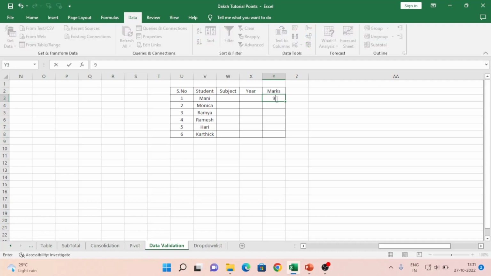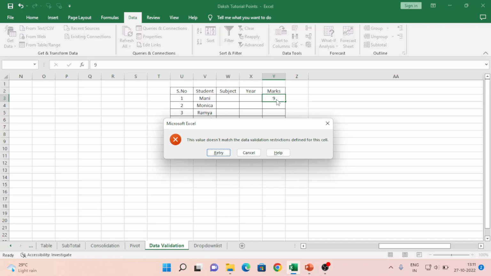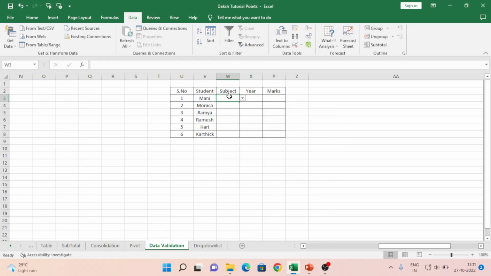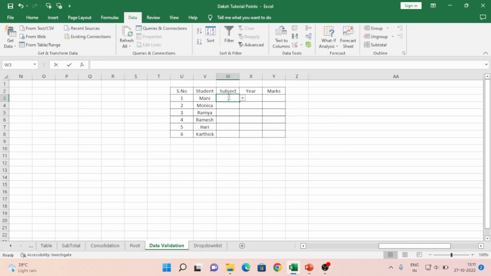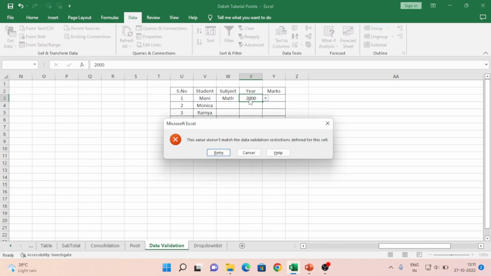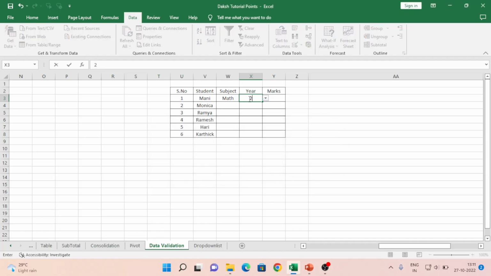If I try to enter 9, it should give me a warning message: this value does not match the data validation restriction defined for this cell. And if I try to enter something else, say for example logics, if I click it should give the error, but if I put math it will not give any kind of error. Then in the year, if I try to enter some other data, say 2000, it will give an error, but if I enter 2020 then it will not give the error.